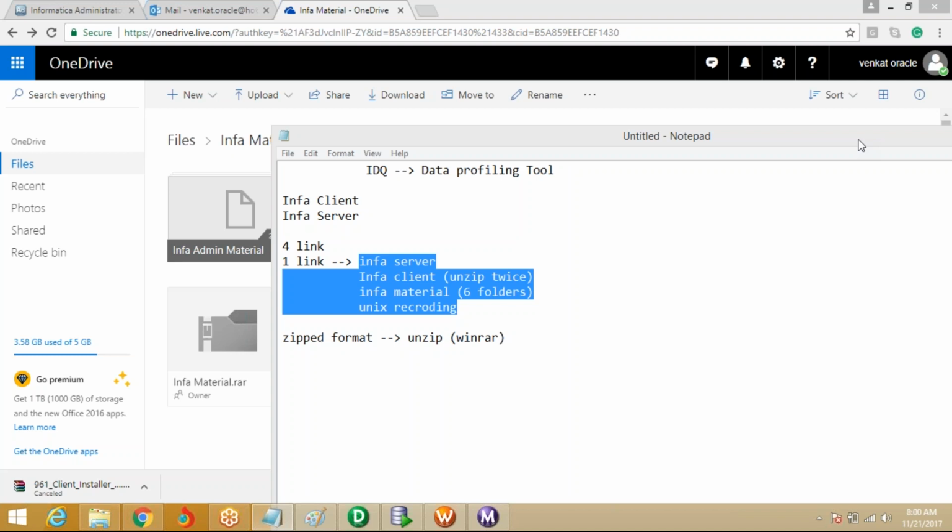For unzipping, I have to download WinRAR, or do I need to download something else? WinRAR, yeah. Let me send you that WinRAR software link. You can just download and install it. Thank you. Make a right click on that particular software, and you can unzip it.